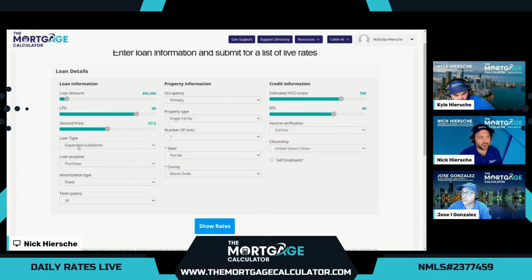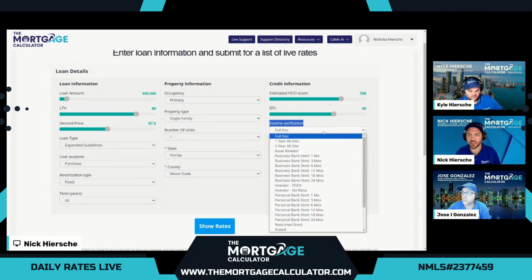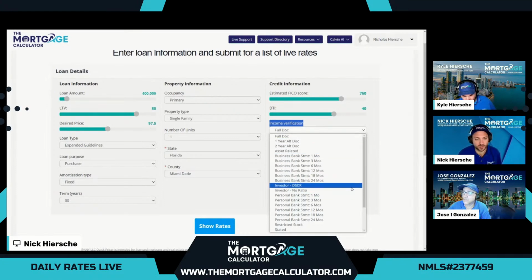So when we set this type, we'll keep everything else exactly the same. However, now we can select a new income type. So full doc is what we use for conventional and FHA. That's 2 years of tax returns. That's what most people are used to. So we'll typically choose a non-QM option to take advantage of one of these others, such as asset-related programs, our business bank statement programs. Our investor programs are just for investment properties, so not eligible here.